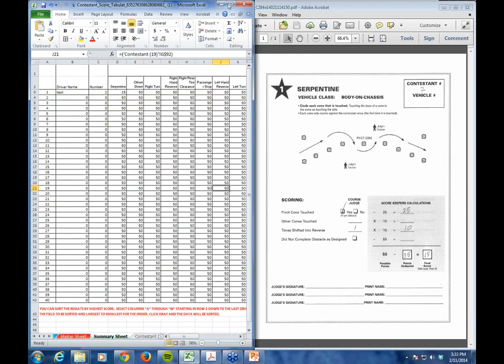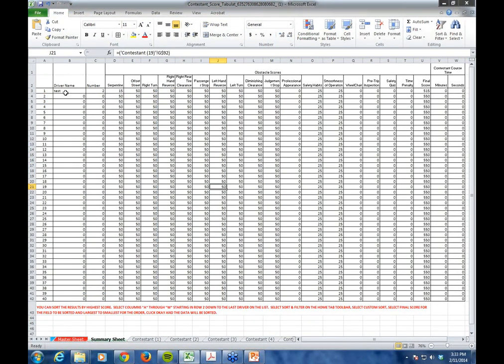On the summary sheet, you'll notice that that information's been carried over. Test, the driver number. They scored 15 points in the serpentine obstacle. You'll notice that we have the obstacles all here, as well as the non-course obstacles listed here, and then the time penalty, and then the spreadsheet will automatically calculate the score. We also have the minutes and the seconds for each one of those drivers that will be pulled up.